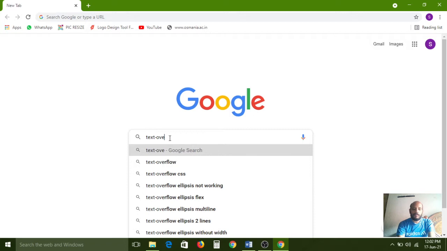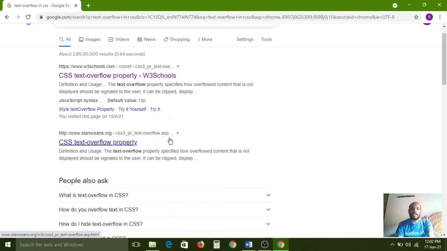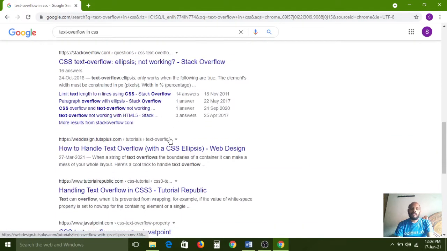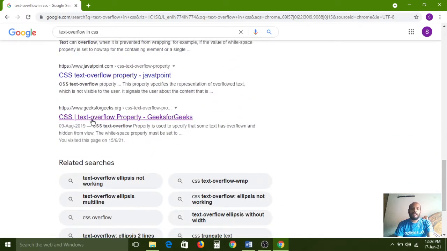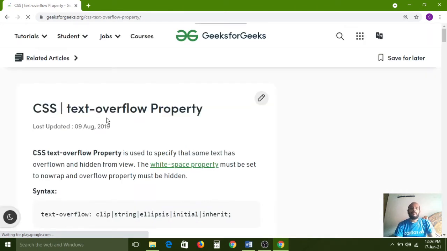Text-overflow in CSS. So here you had better read from the GeeksforGeeks website, geeksforgeeks.org. You click on that link. You had better read this one because this website provides more such information.